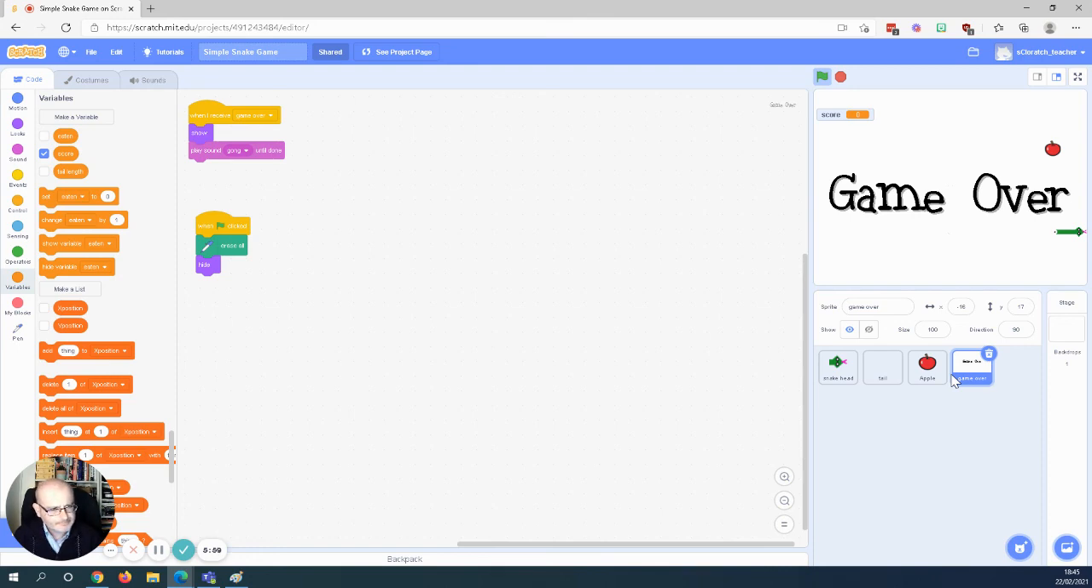There will also be a way to make the game harder. You could have the snake speed up the higher the score gets.